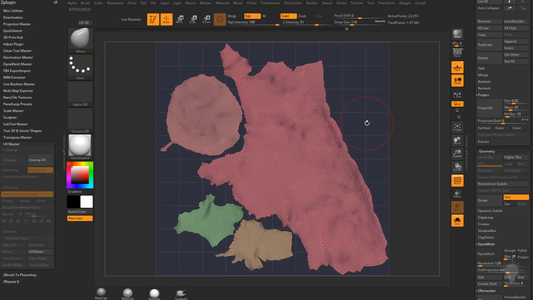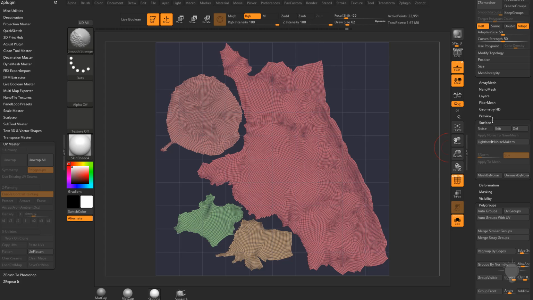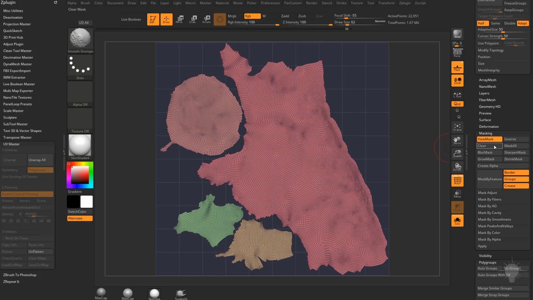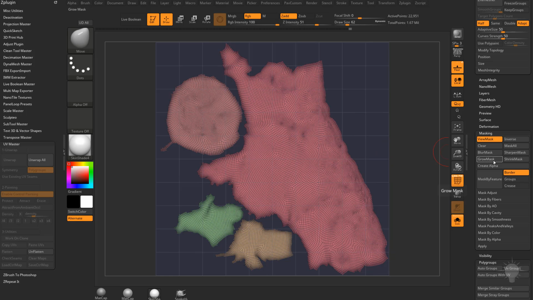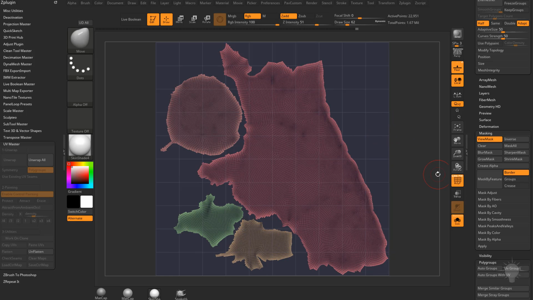You can just move them around with your move brush. Let's go ahead and turn off AccuCurve here, so you can move this stuff around. You can go through here, go to your masking menu, and say mask by features border. You can grow that mask. You can Control Tap to invert that mask.